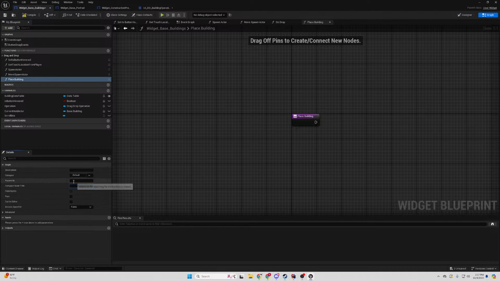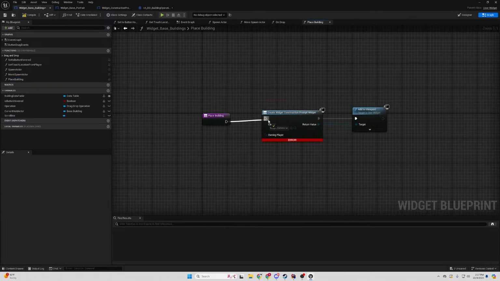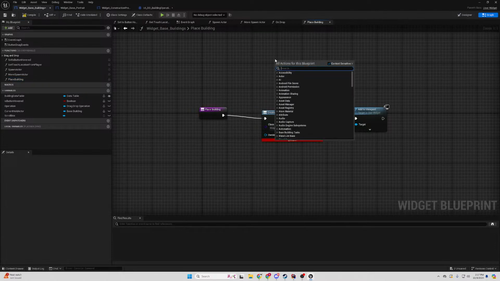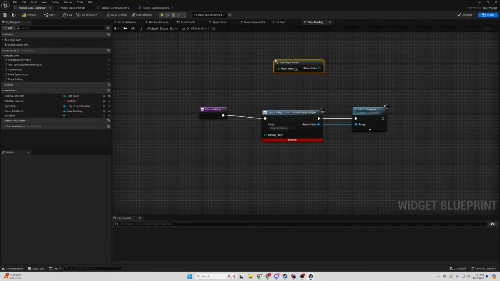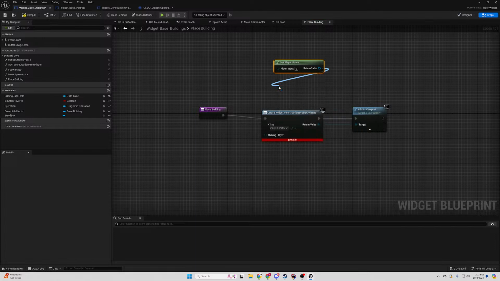compact node title, keywords, description, function used to create construction widget prompt, right? And essentially I could possibly do this from here and just say, get player on, and then get controller, get local viewing player controller, plug that in, compile. Oh, and it works amazingly.